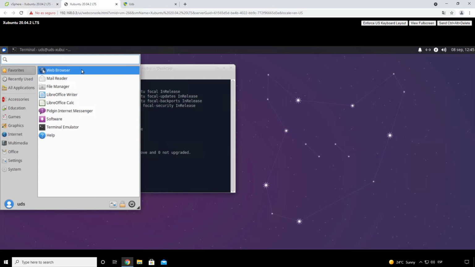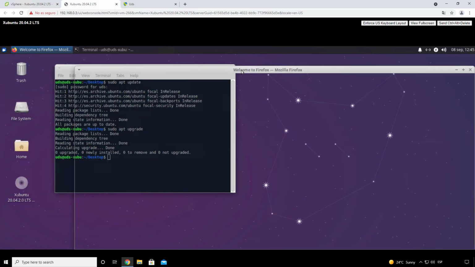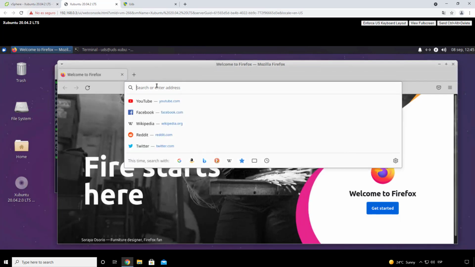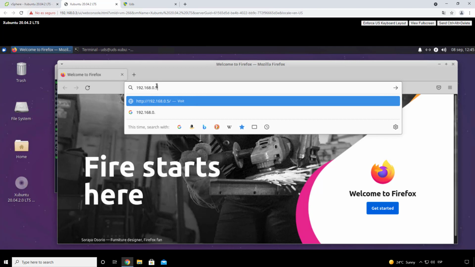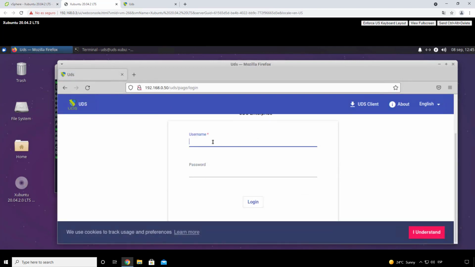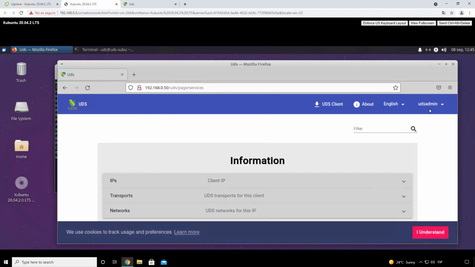The next part will be to download our UDS Actor. So we'll go to a web browser and to our UDS platform. We'll type the IP or the DNS name of the server. We will get access by typing the UDS admin username and password. So we'll click on login. We don't want to save that.